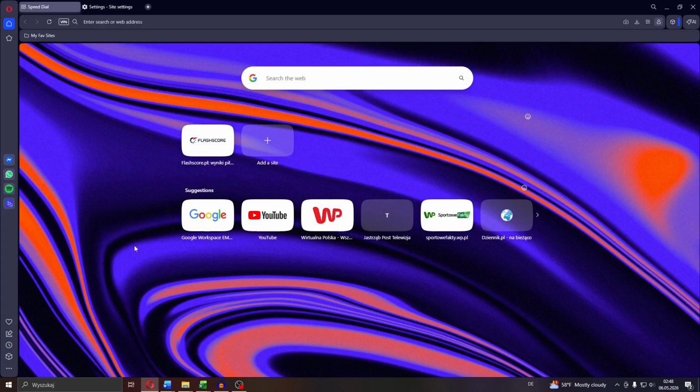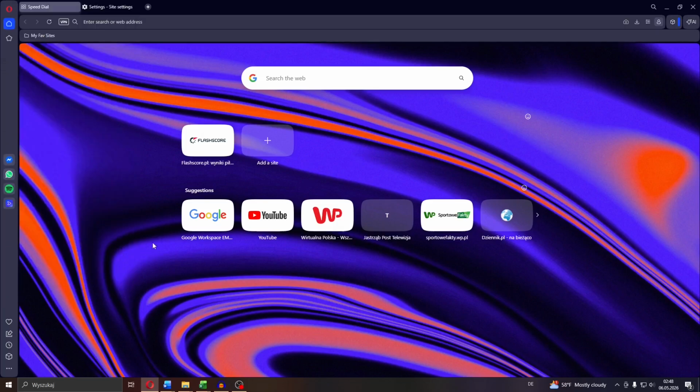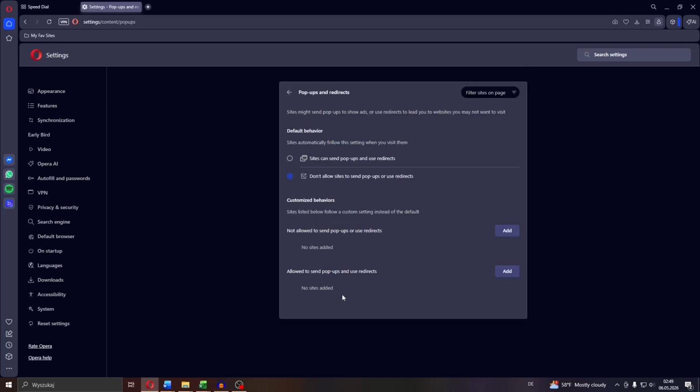So guys, here in the Opera browser, click the icon in the top left, navigate to settings, or use the shortcut Alt-P. Inside your browser settings, navigate to privacy and security and choose site settings. Here in your site settings, scroll down like I did here, till you get to the content section and choose pop-ups and redirects. And here what you want to do is set up a default behavior or rule.